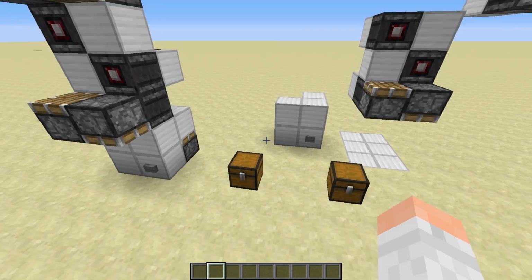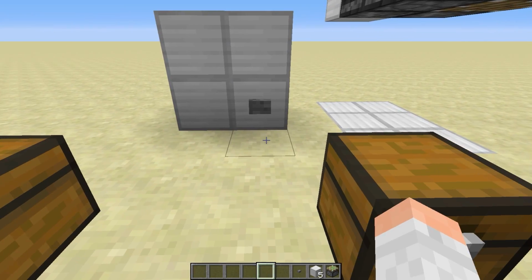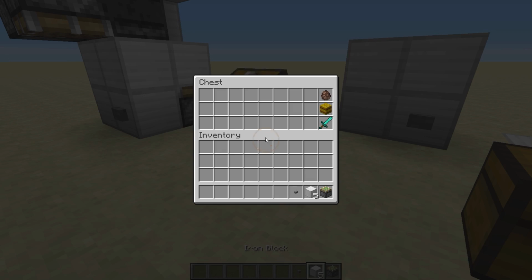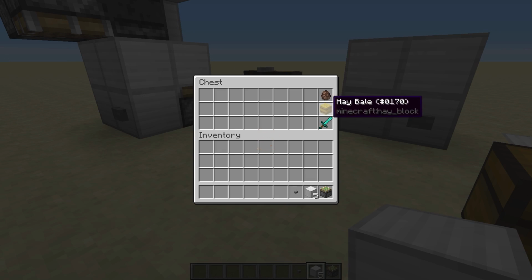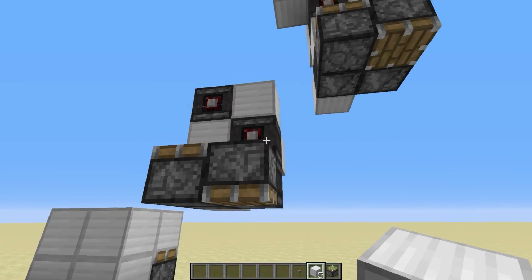So let's go ahead and get into the first part here, which is the base. And of course, it's relatively simple. You just need one piston, one button, and some building blocks. And you see this hay bale in here. I'll show you why you might need that, depending on how you're utilizing the elevator, in just a few minutes.